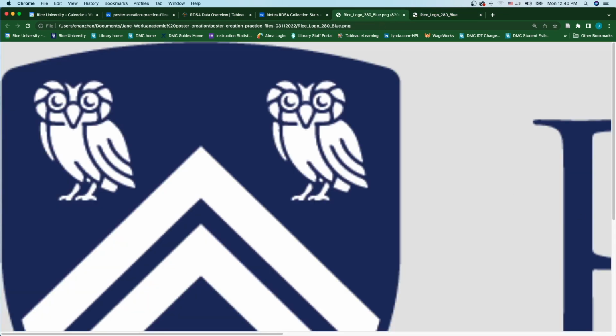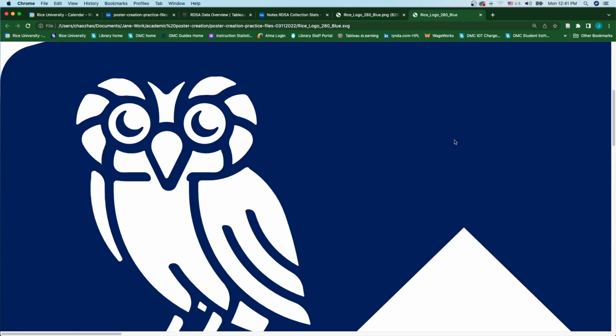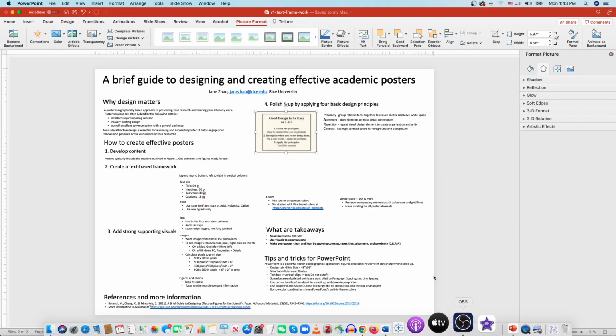Generally speaking, photos you take with cameras, screenshot images, and scanned images are bitmap images. JPEG, PNG, and TIFF files are typical bitmap file types. Whereas files created by vector-based applications such as Illustrator are vector images. SVG and EPS are typical vector file types. Back to our poster in PowerPoint.